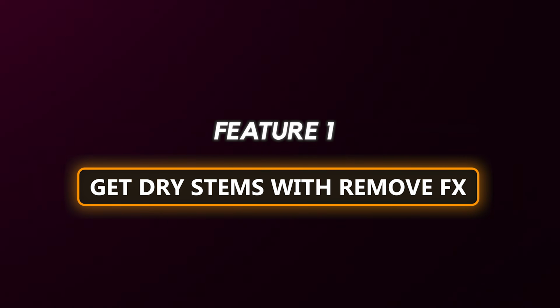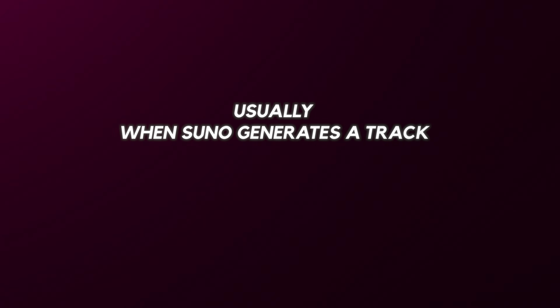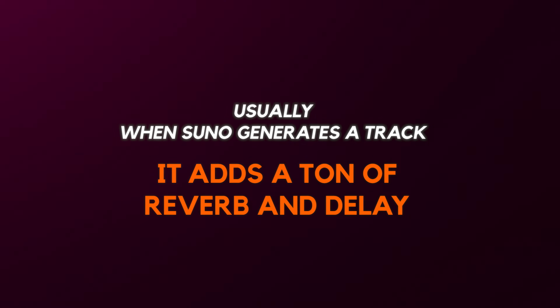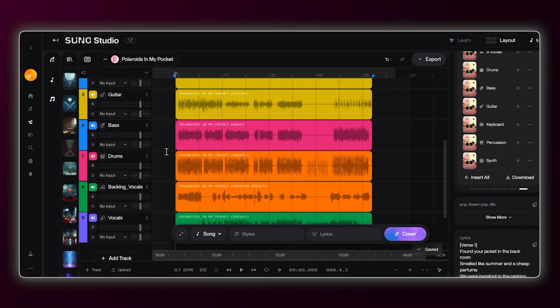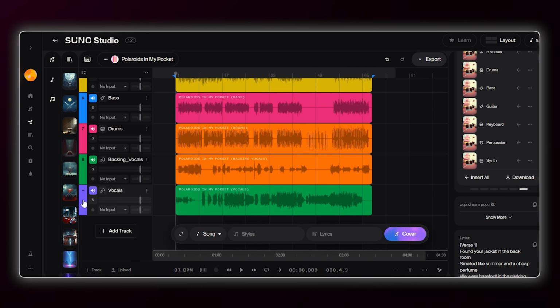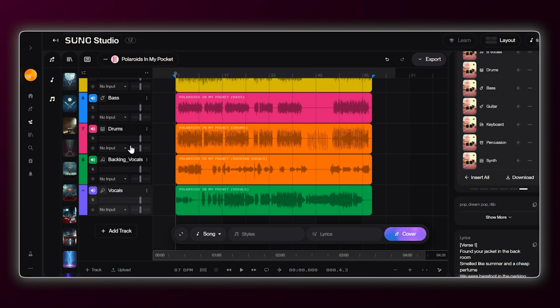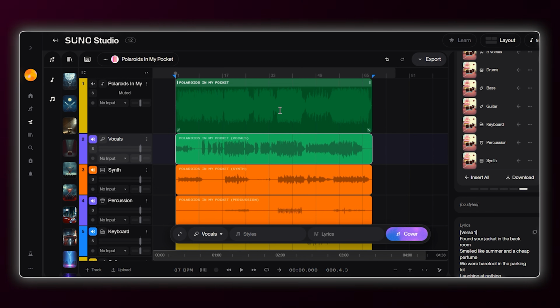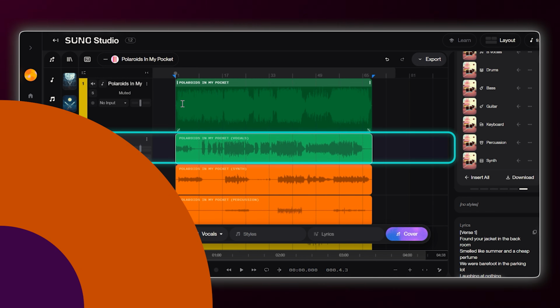Let's start with the feature everyone has been waiting for: Remove FX. Usually when Suno generates a track, it adds a ton of reverb and delay. It sounds good in headphones, but if you want to mix that track later, all that extra noise makes it sound muddy and cheap. To fix this, go to your timeline and find a clip. Let's look at this vocal stem.